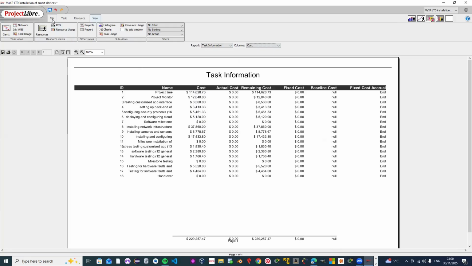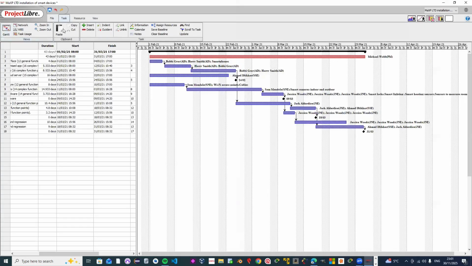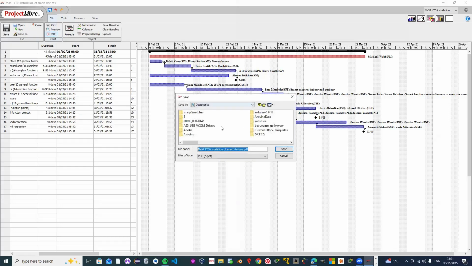And all you have to do is go to File and PDF. It should print, but for some reason, because I'm using the recording feature, it's not printing. So you print that, and also you're going to print your Gantt chart. So you're going to go back to your task, then Gantt, and then go to File, Print, and it tells you where to print.